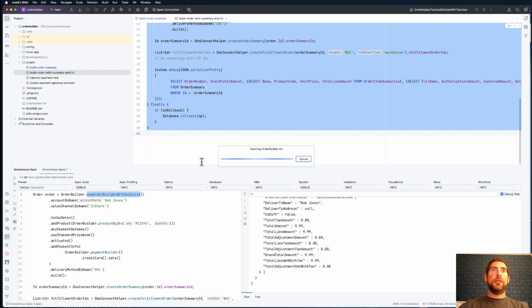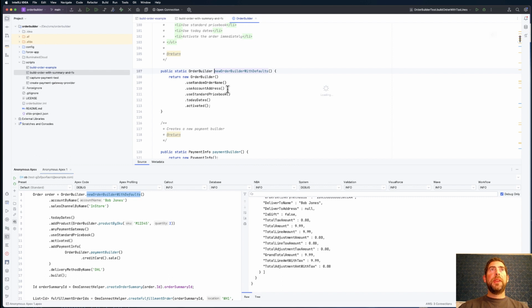Actually, I should have maybe shown this earlier, but if you do this order with defaults, you're going to get random order names. It's going to generate something like test followed by a random number. That's a format I came up with, which maybe I'll change down the line, but I think for now it's good. It shows that it's a test order and it gives you some random name.